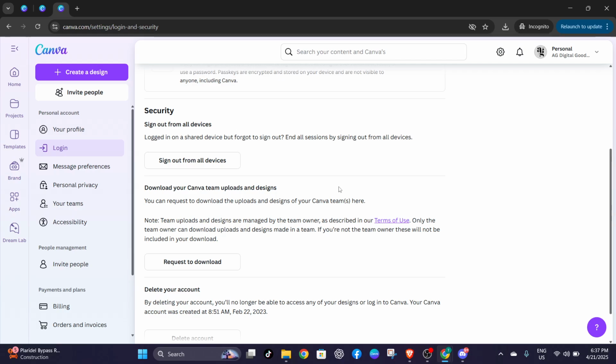Remember, regularly signing out and managing your login sessions can play an essential role in keeping your digital activities secure.